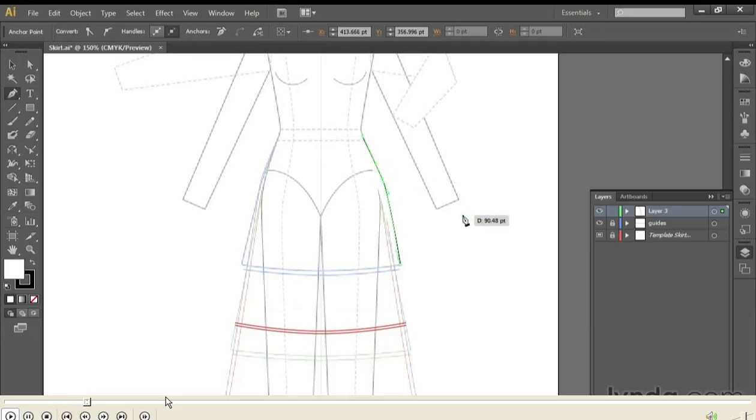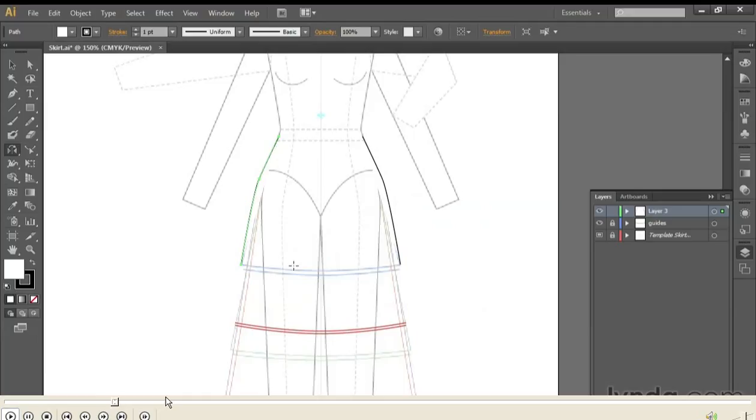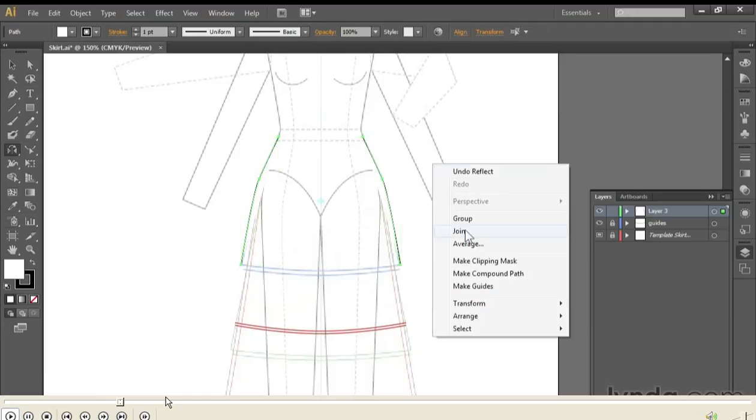So now I'm going to switch to the Selection tool. Another shortcut, I can do that by holding the Control or the Command key, and it will let me access the tool I was previously using, which in this case is the Selection tool. I'll marquee select this, click once on Reflect, Alt or Option click on the center line, and make a vertical copy. Now I can select both pieces, right-click, join.